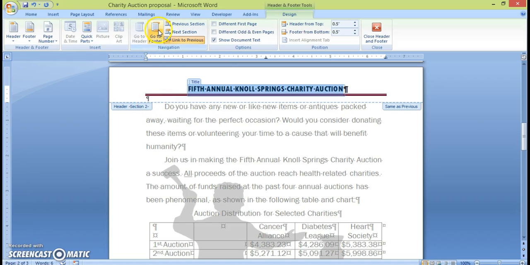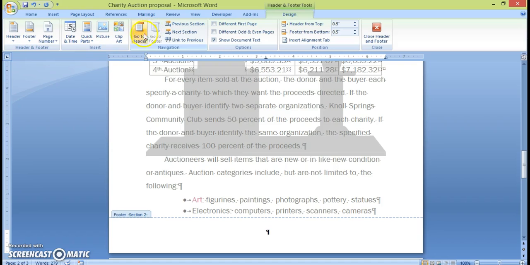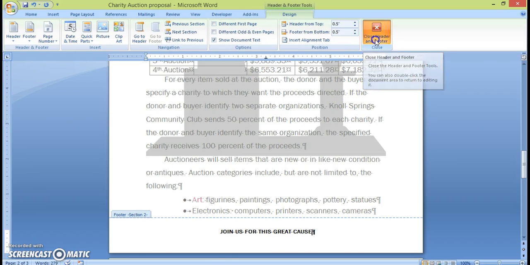On mine it's right here. On some versions of Microsoft this might be hard to find, but we're going to go ahead and go to Footer. And we're going to insert a footer down here too. And I'm going to turn my caps lock on and write, "Join us for this great cause." Okay. And now I can hit Close Header and Footers.